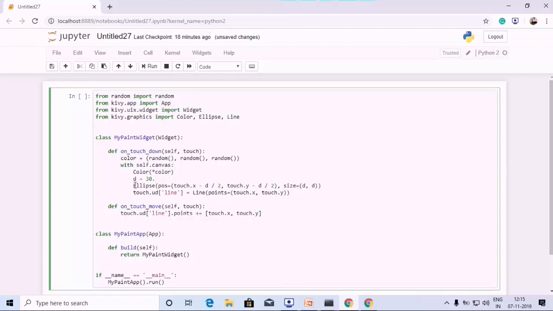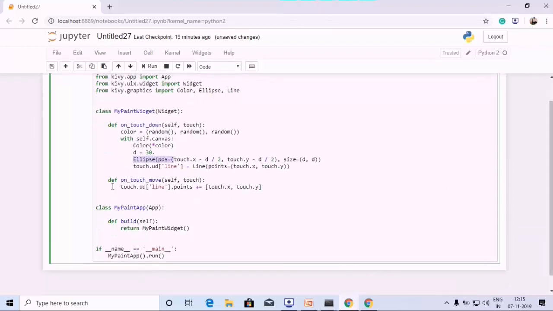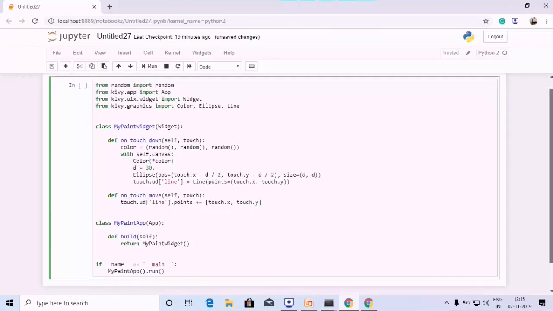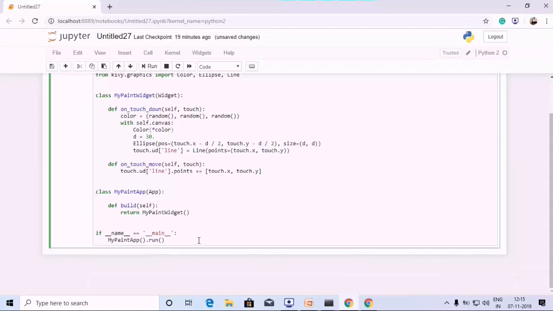The other code is the same as we have seen. d is equal to 30, and we have defined the ellipse with position touch.x and touch.y minus d by 2, and size d comma d, which is 30 comma 30, and touch.ud for the line. This is for the line part, and then the main class and the method. Everything is the same. We just added three things: we imported random, defined the random for the color, and inside the color code we used star of color, which makes random colors be displayed on the screen. Now let's go ahead and run the program and check.